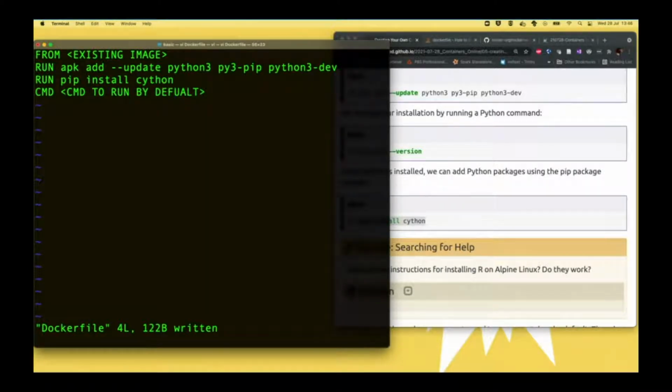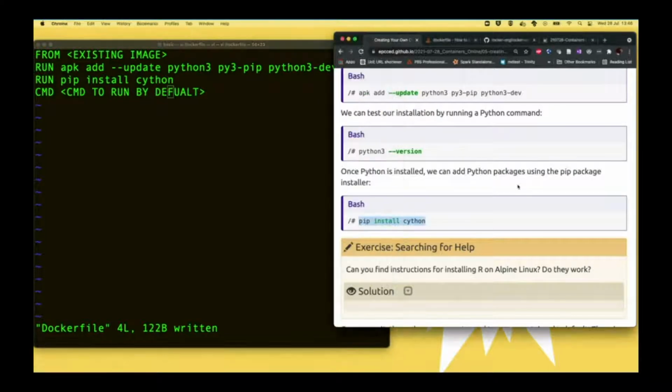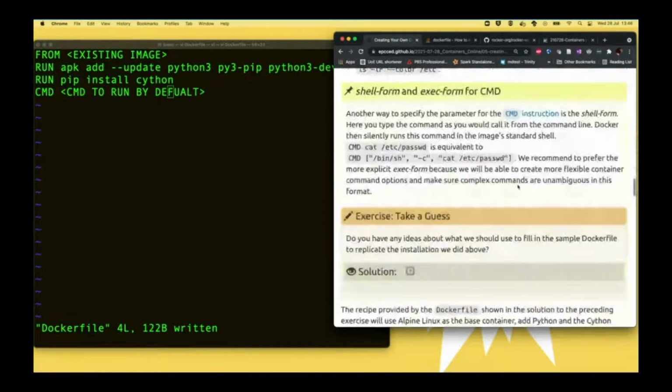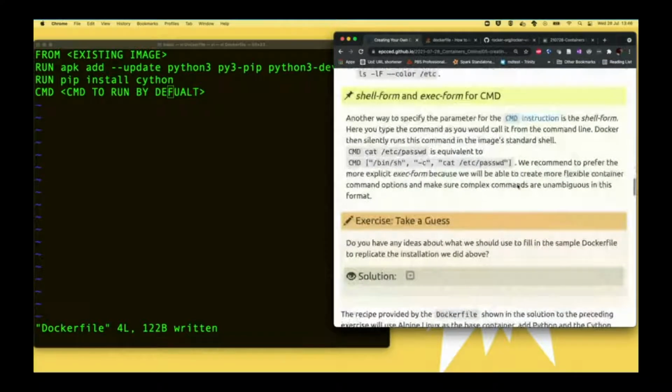So we'll have a look again about 13:48 and look through the solution to this. But have a go first and see if you can have a guess at what it should look like to replicate what we did above.